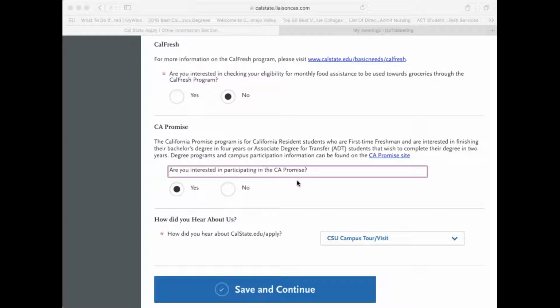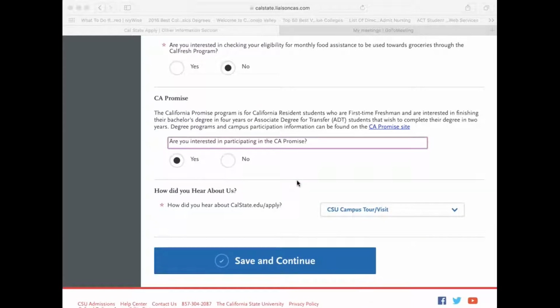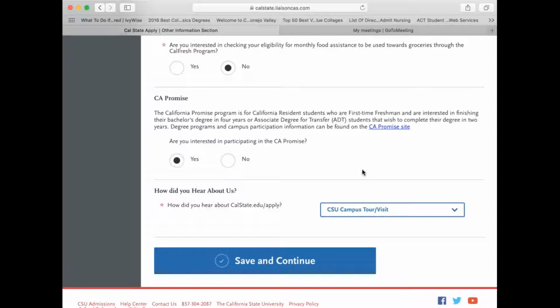Okay. And then the last one on this page is, how did you hear about us? This is really just in general for marketing purposes. So there's a lot of options in the drop-down menu. Did your counselor, was there an outreach program? Did you just Google us? So it doesn't really matter how you answer it, but they're just trying to figure out how students are hearing about them.